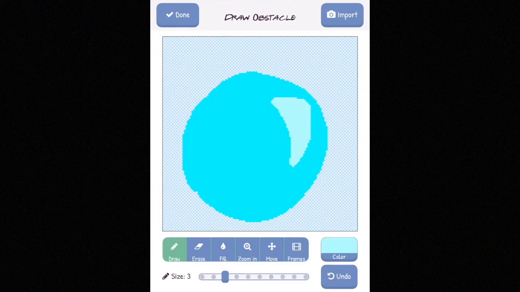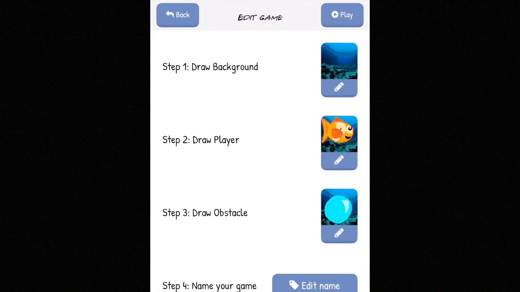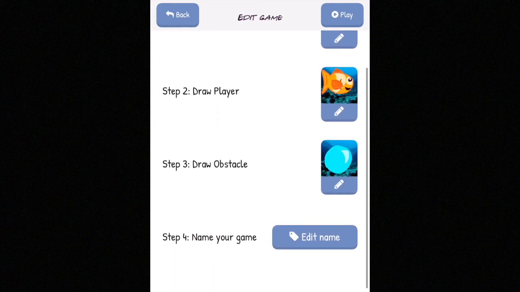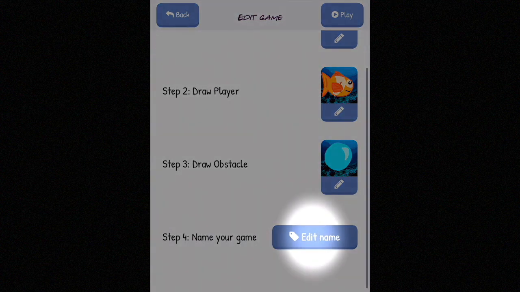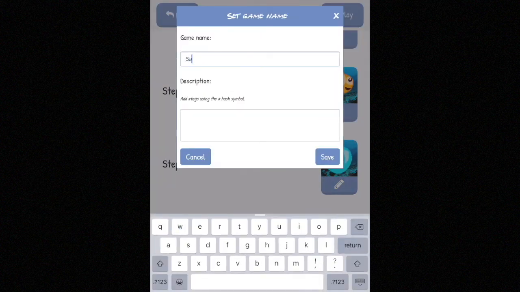Okay, once you've finished your design, click on the done button in the top left hand corner and we'll go back to the 4 steps. The 4th and final step you've got to do in creating this game is to name the game. Again, if you're working with young people in a classroom or in the community, this is something that you might want to come up with and decide already in the planning stages. To do this, simply click Edit Name. Here a new window will open that allows you to add a game name and add a game description.